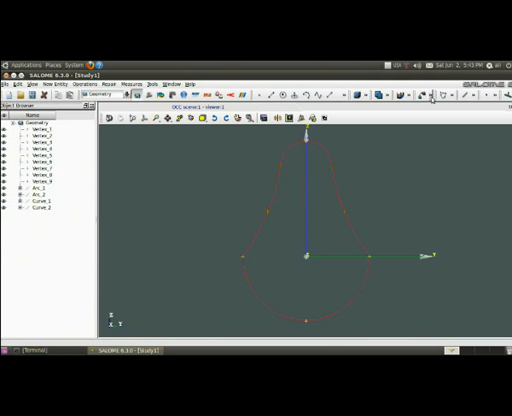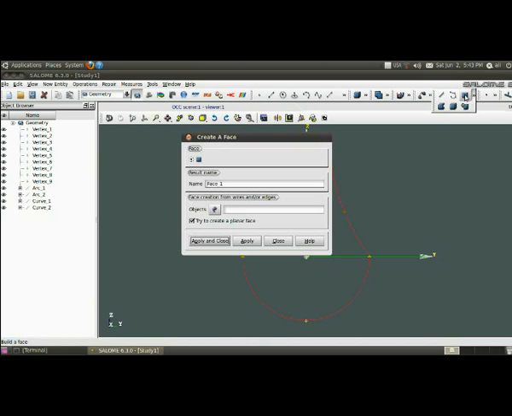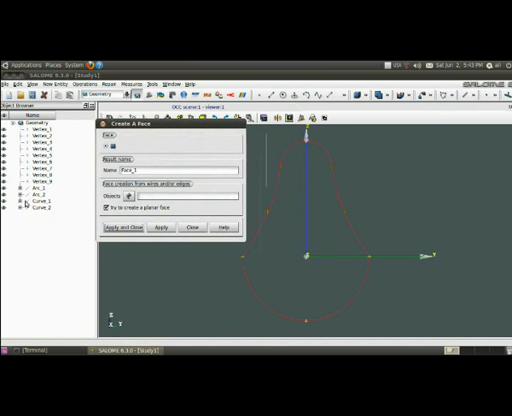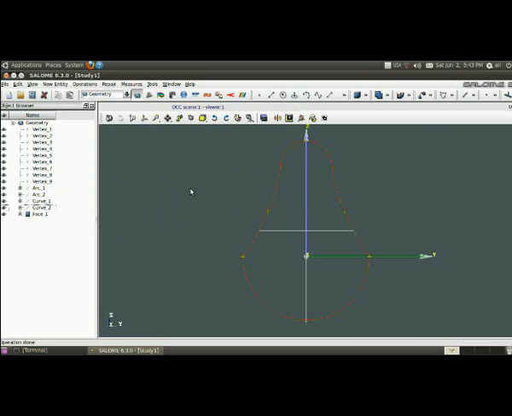Okay, at this time we have to make a face using the Build menu, and select Build a Face. We select all the arcs and curves which we created in the last step by selecting them in the tree, and after that I press apply and close, and we make a new face.